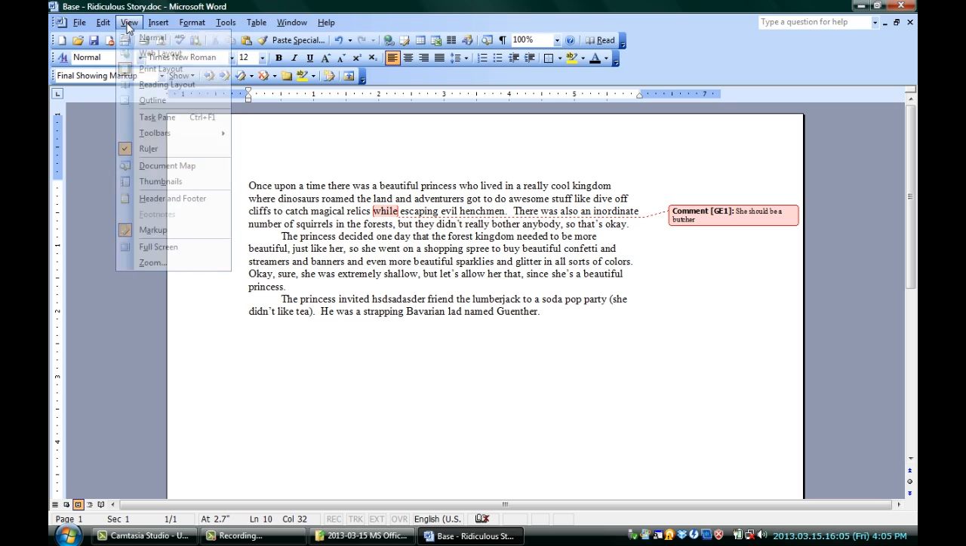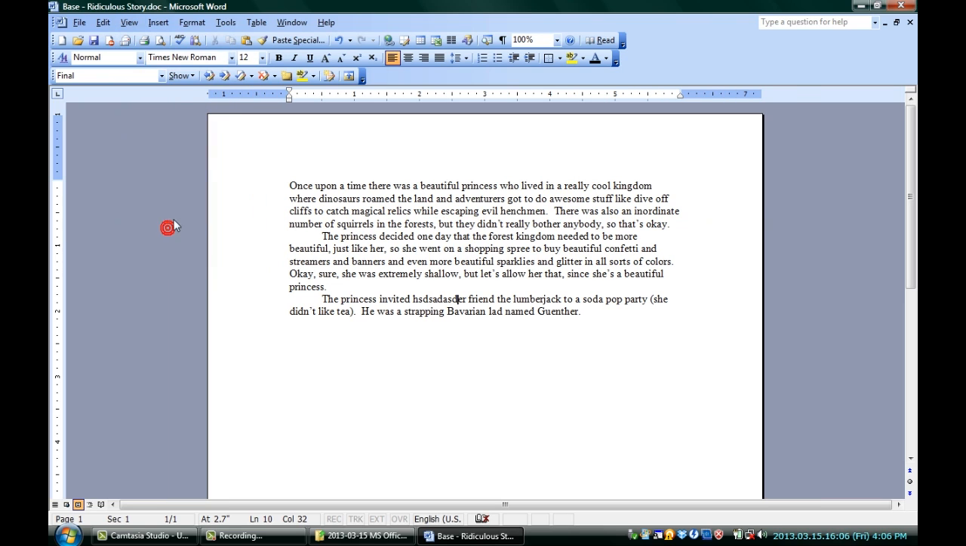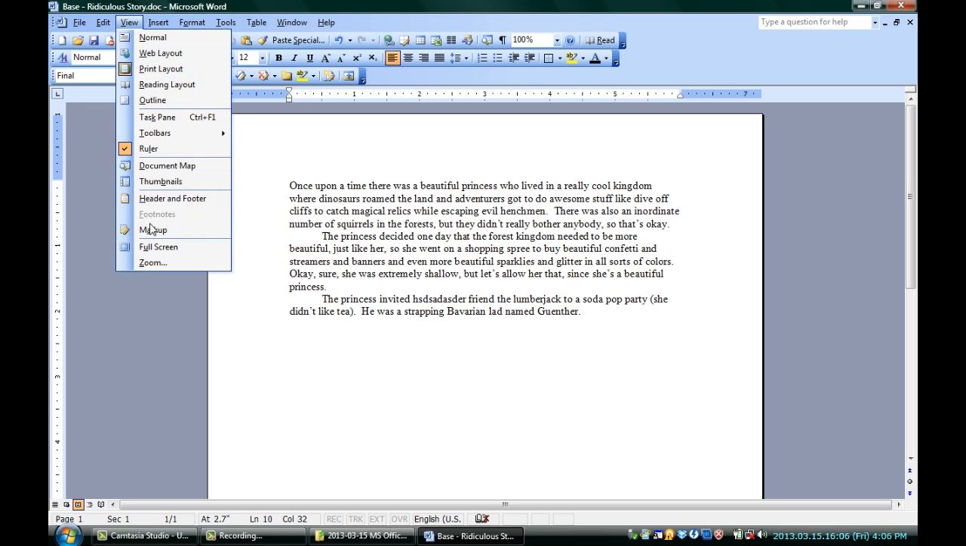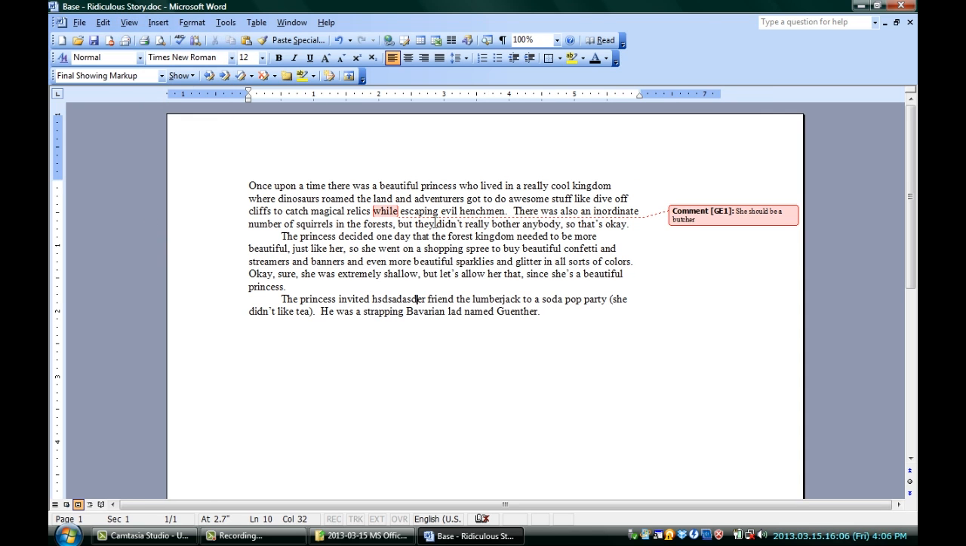You can make sure that the comments don't appear if you just want to see the story itself by going to View Markup. And go to View Markup again to get the comments back.